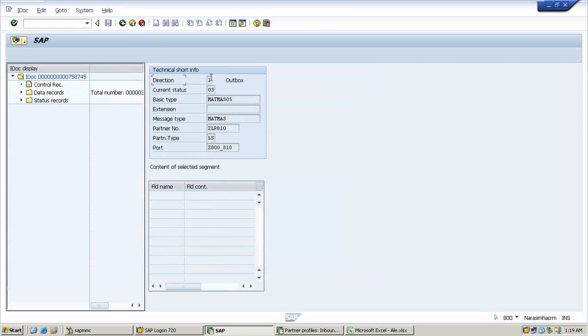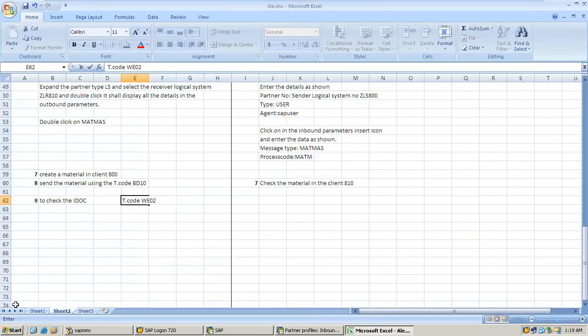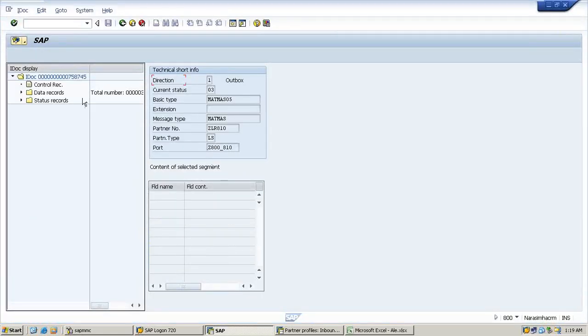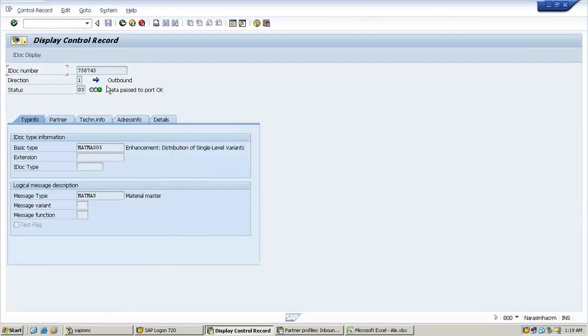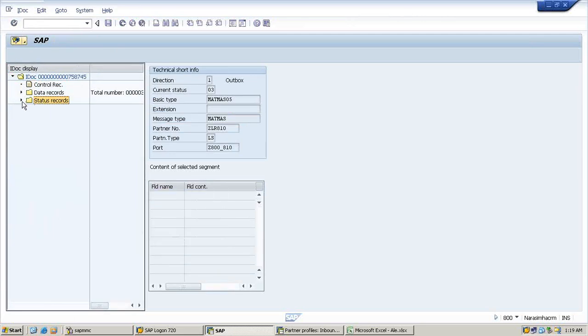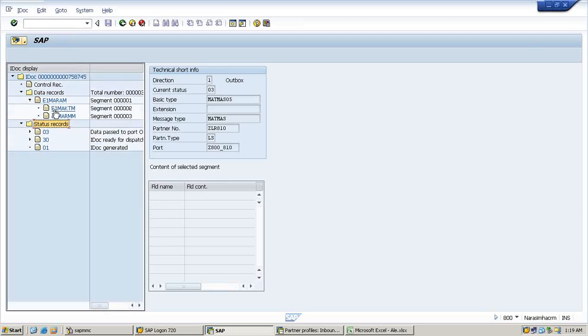See, its direction is 1. 1 stands for outbound. Current status is 03. 03 I had already told you is for a success message for an outbound message. Data passed to port. Status record. Data passed to the port. IDoc ready for dispatch. IDoc is generated. And in data records, we have all the fields and tables that are sent. These are the fields.